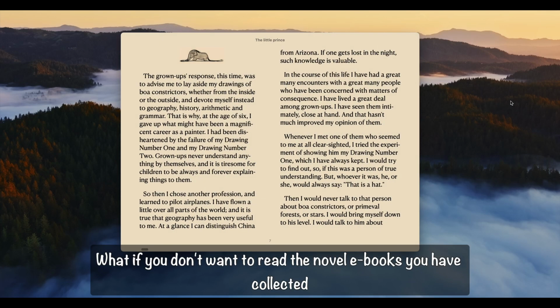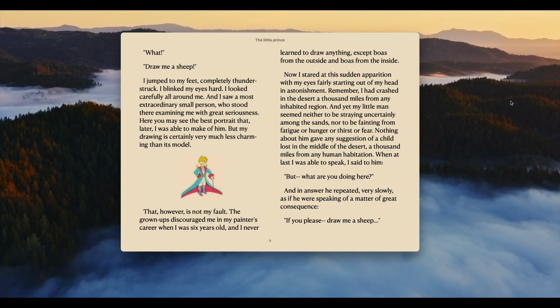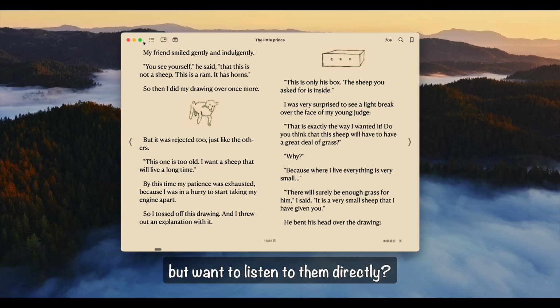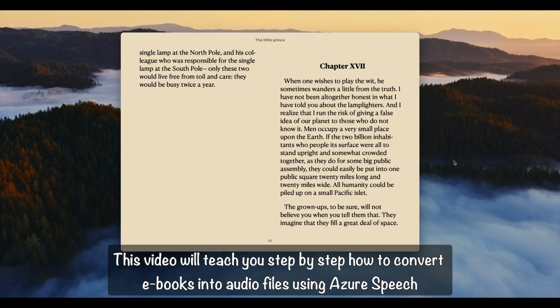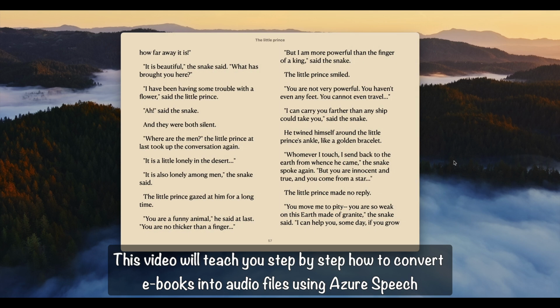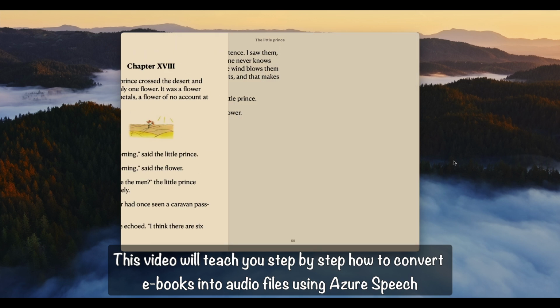What if you don't want to read the novel ebooks you have collected, but want to listen to them directly? Then make them all into audio novels. This video will teach you step by step how to convert ebooks into audio files using Azure Speech.